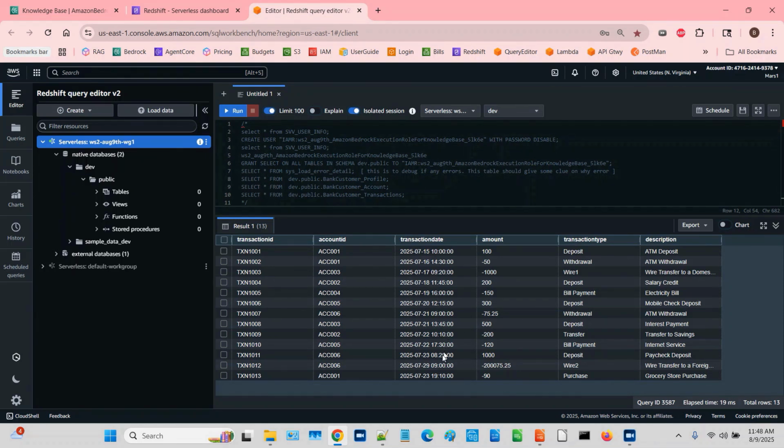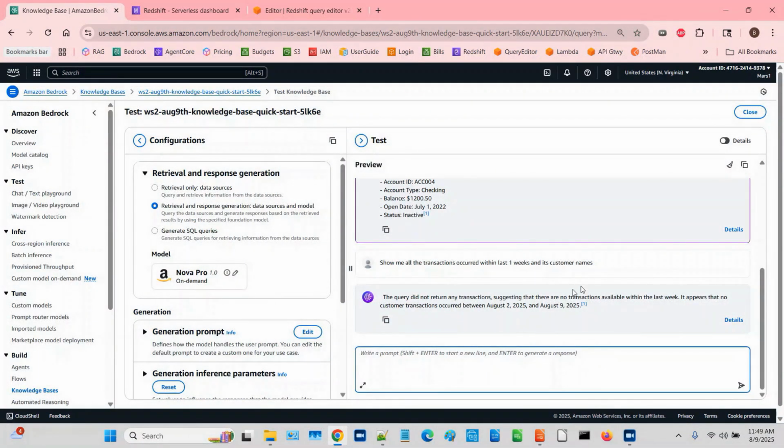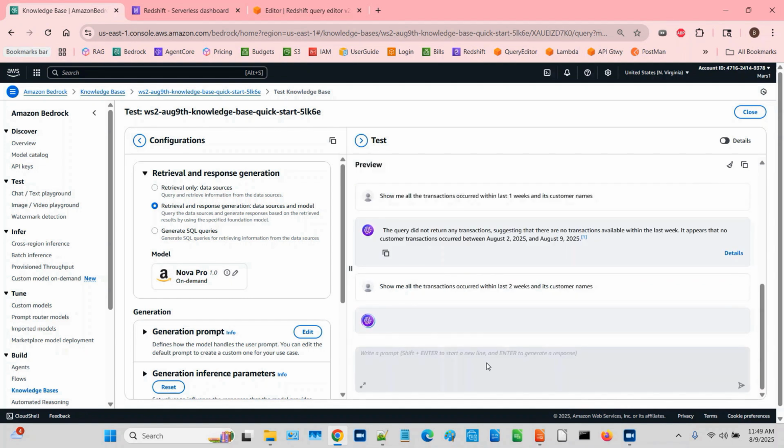Let us also see whether anything happened in the last 2 weeks. There's only one transaction, transaction number 12, that happened within the last 2 weeks, which is July 29th. Let us put this question: show me all the transactions that occurred within the last 2 weeks. If today is August 9th, then July 29th is one record that should come up as the answer.